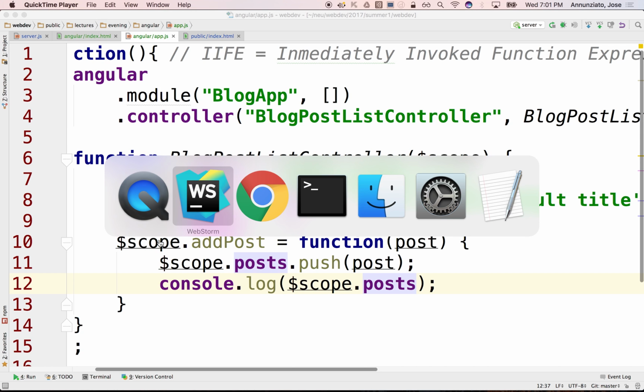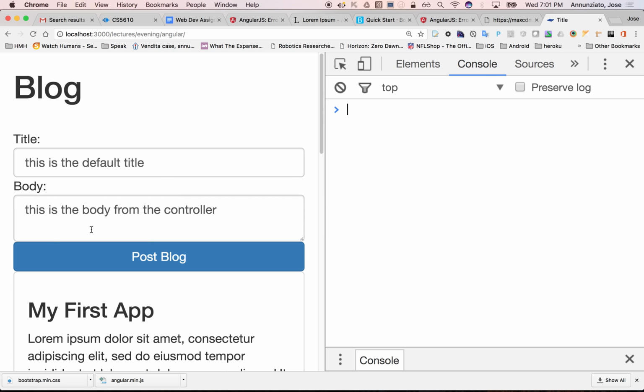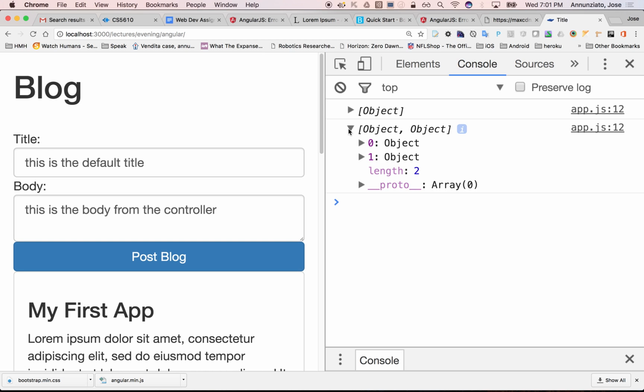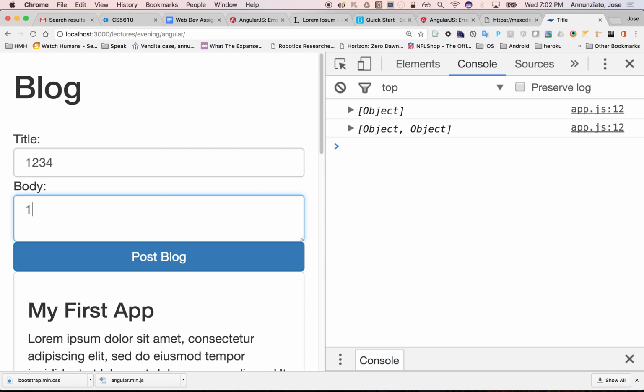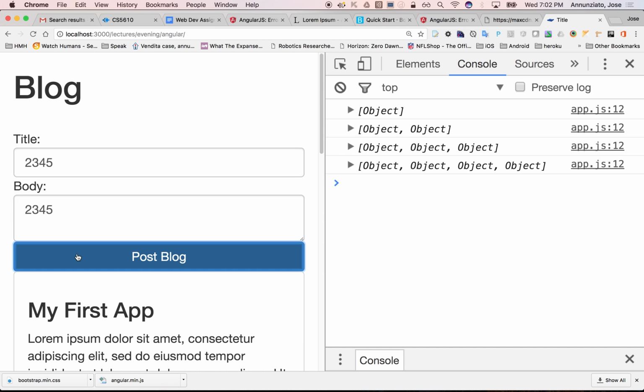So let's try this out. Let's go back. Let's refresh, and if we blog post, notice that now, right? It's showing that it's an array of one object. If I post again, it's an array of two objects. So it looks like it's adding it to an array. Let's just post some bogus data. There it is, 3 objects, 4 objects.